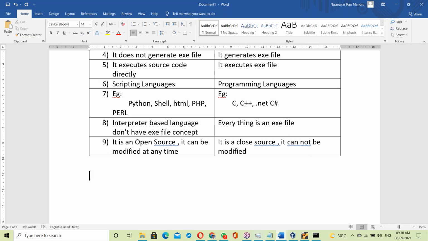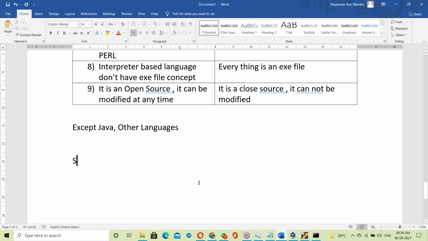Except Java, meaning in other languages, what happens? First of all, the source code is converted into binary code. We just discussed this in the interpreter and compiler examples. That binary code is given to the processor, and the processor takes that code.